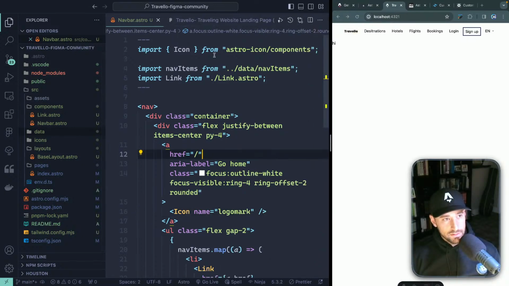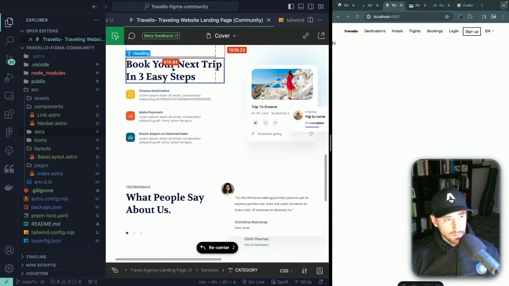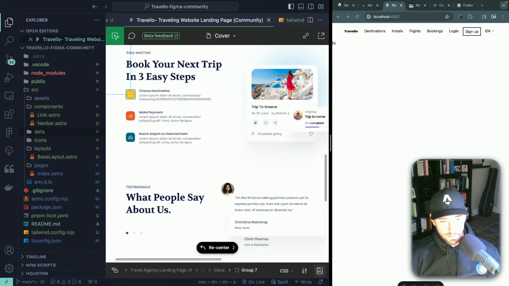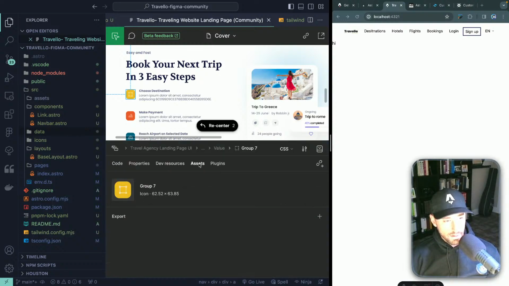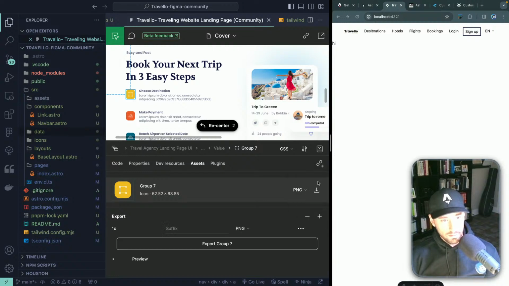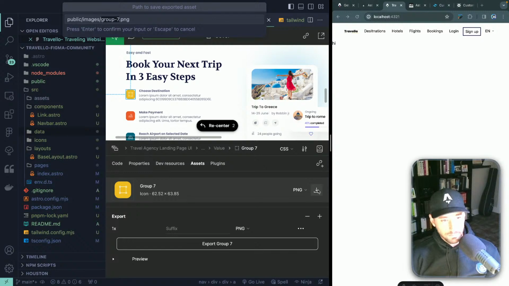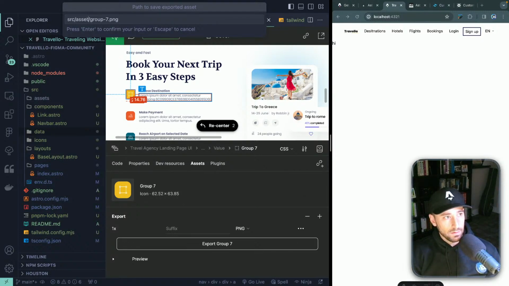All right, so let's do that section down there. I just want to do these three things right here, so maybe let's download these first. Assets. Since this was giving us trouble before, let's go ahead and just add these as PNGs. And here we'll do SRC assets. We'll call this destination icon.png.